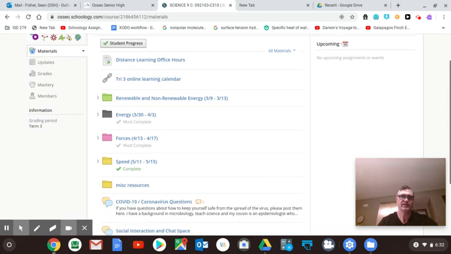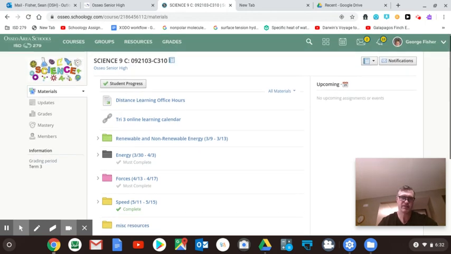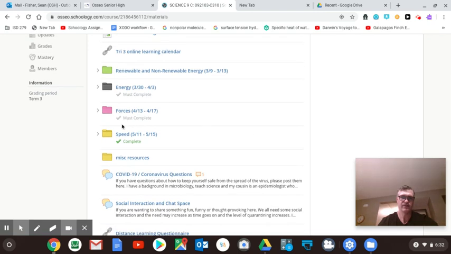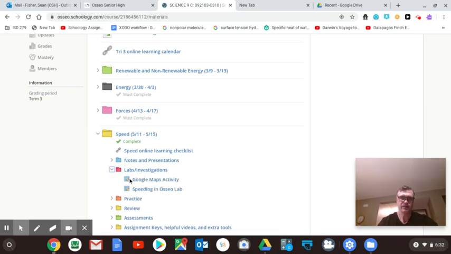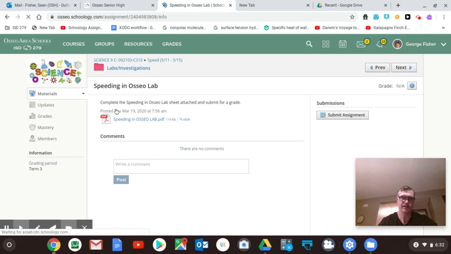First, you need to find an assignment that has a PDF in it. This happens to be a Science 9 class, but you could very well do this for a biology as well. Okay, so there's an assignment here. It says Speeding in Osseo Lab. And if I open that up, there's a PDF that I need to write on. It says complete the Speeding in Osseo Lab sheet attached and submit for a grade.